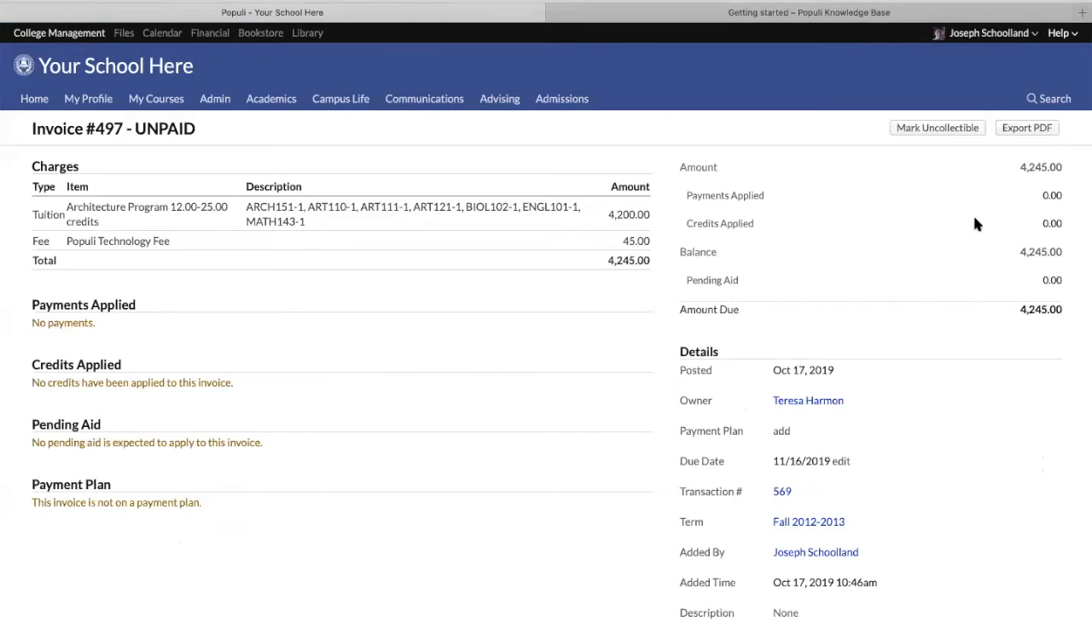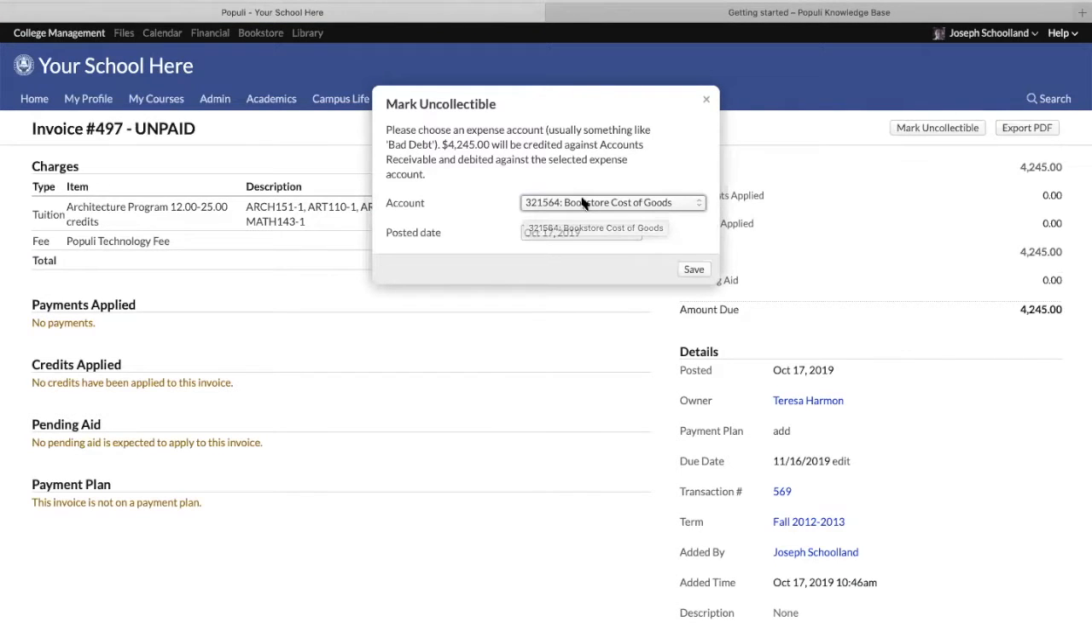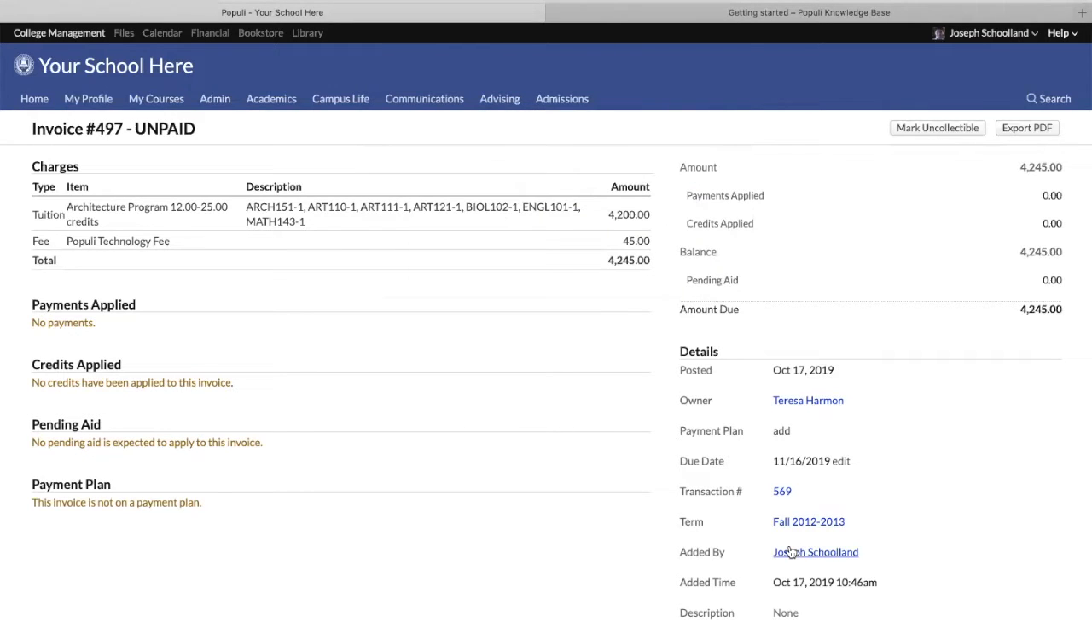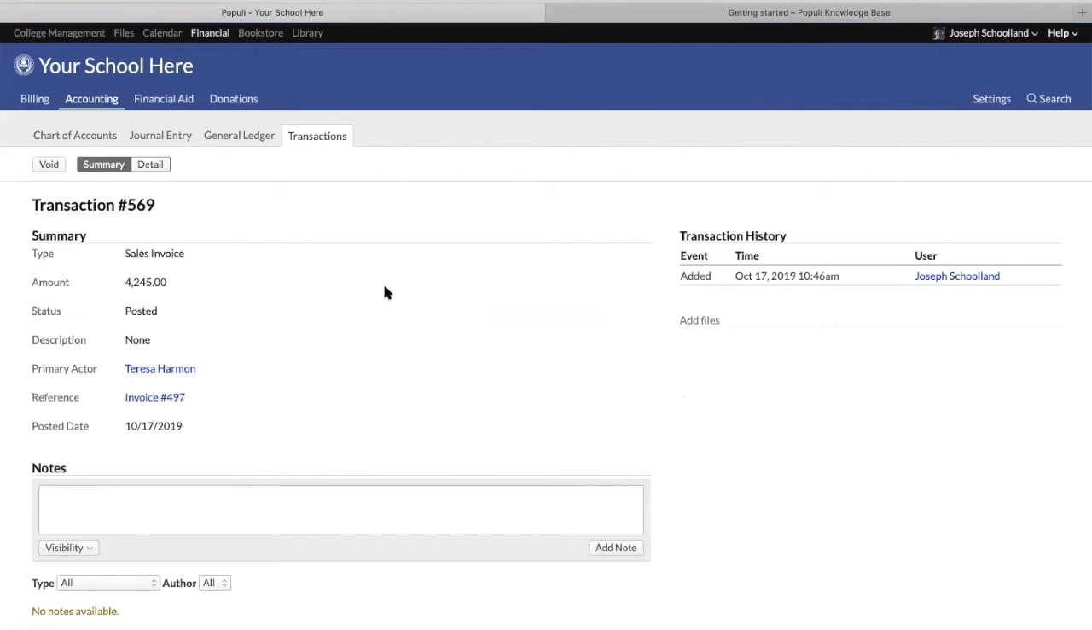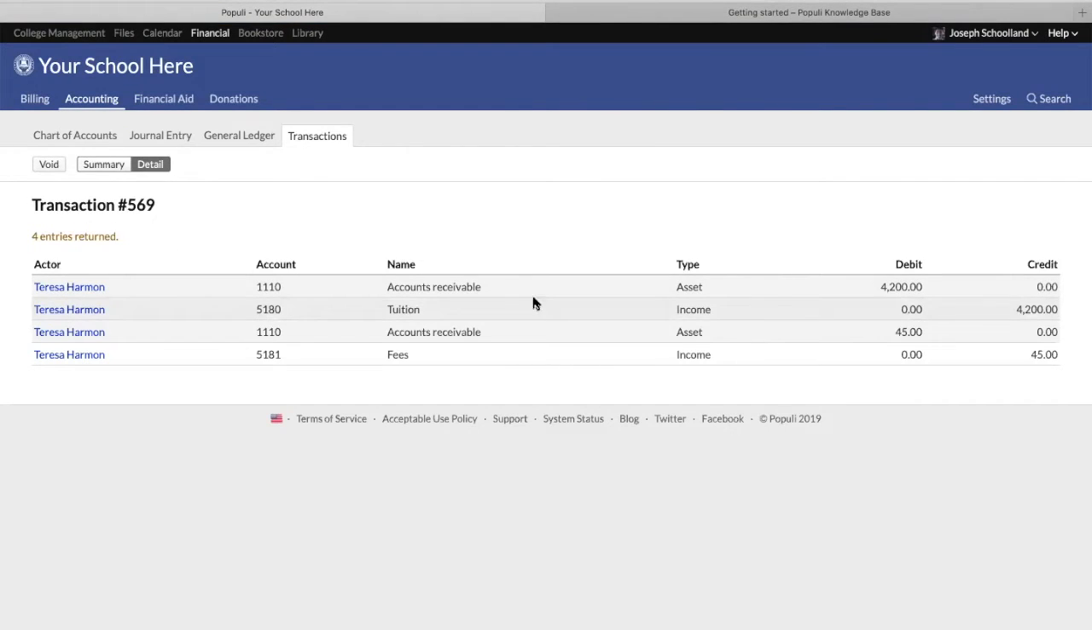Once I've invoiced them, I can take a look at the invoice. I can mark it uncollectible. Remember, we talked about that before. I've got to choose an expense account. Here's one called bad debt, and that will make a journal entry. I can add a payment plan very specifically to this invoice only, instead of to the entire student and all their invoices like I did before. And I can see the specific transaction that occurred, even in detail, to see what accounts it hit. So it looks like we debited accounts receivable, 4,200 and 4,500, and we credited tuition income 4,200 and fees 4,500.